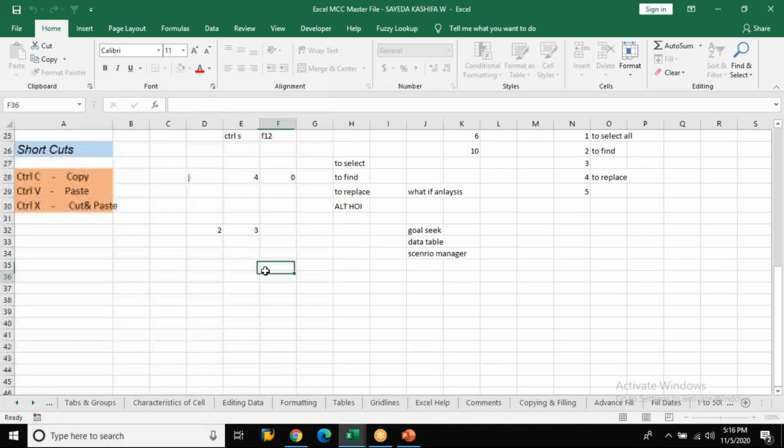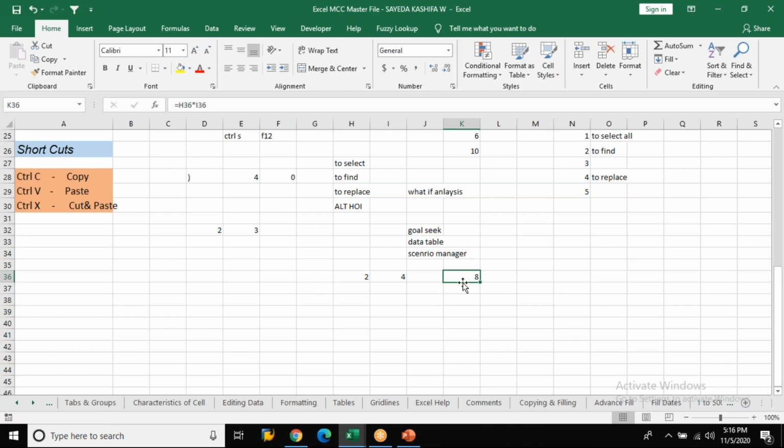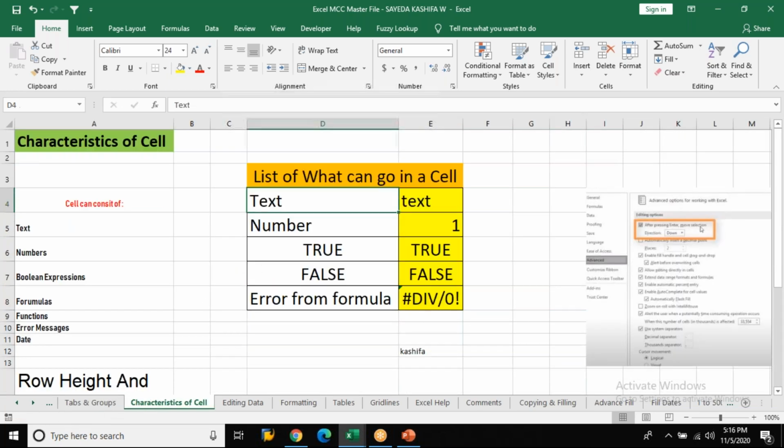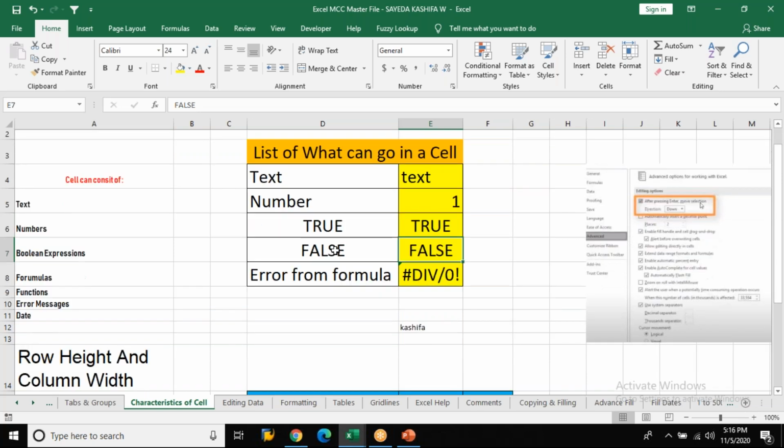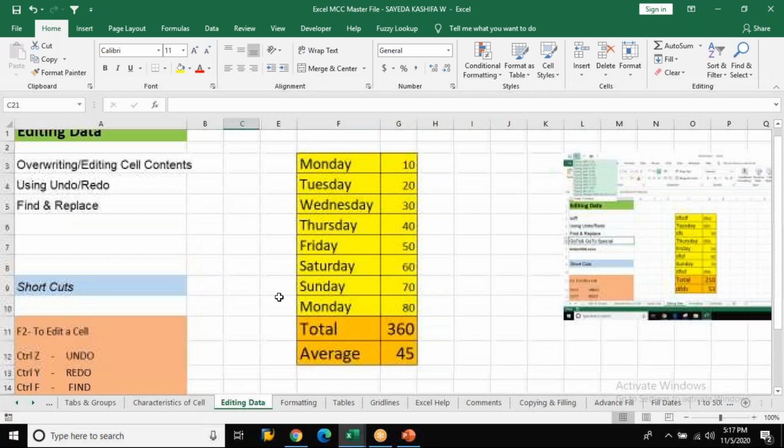And all of you know what is a shortcut to the multiply sign. It will be Shift 8. So if it is 2 and 4, if I want to multiply this, equals 2 Shift 8 4. So I can ask you what is the command for multiplication. You have to say Shift 8. Simple as that. You know about it. Text is always on the left side. Number will always be on the right side. True and false will come in between. You're aware of it.